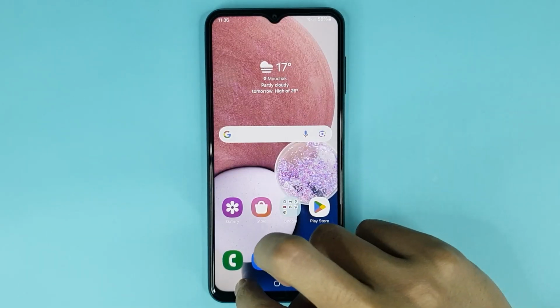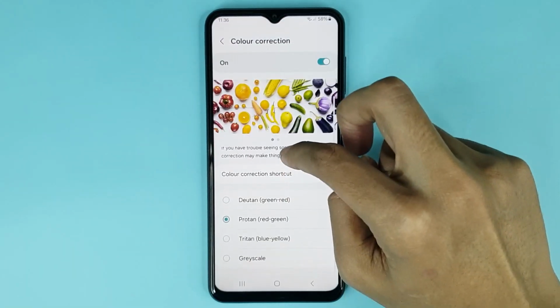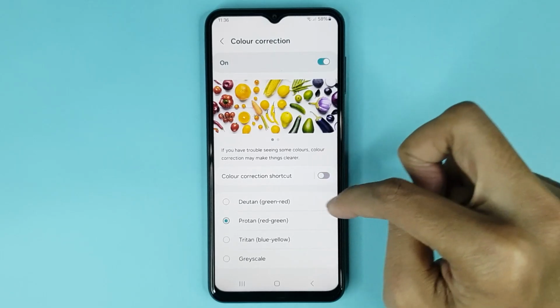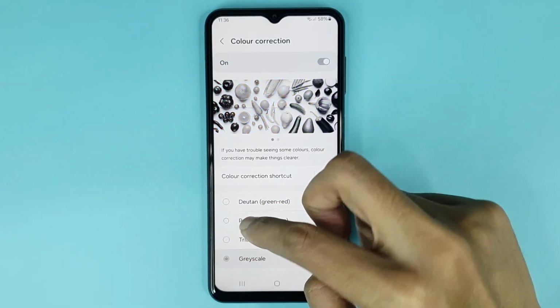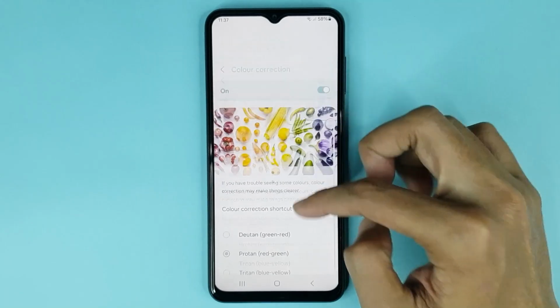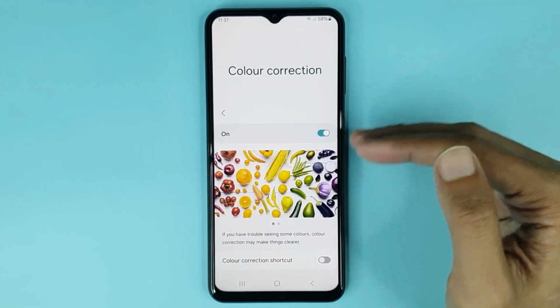Now if you go to same settings again, now here you can see 4 options of color correction: deuteranomaly, protanomaly, tritanomaly and grayscale, and you can choose any option as you want. And that is how you can enable color adjustment in your Android phone.